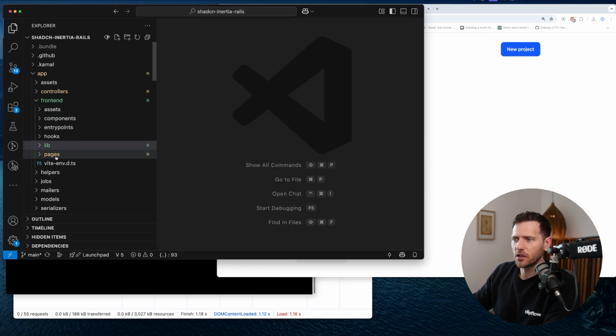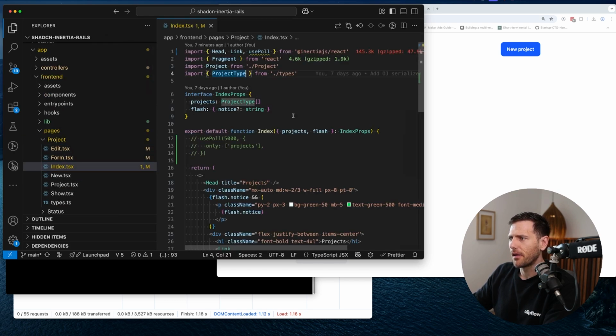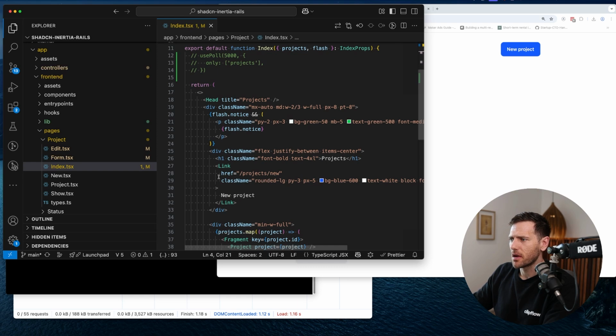Now what we're going to do is jump into our pages project and then have a look at our index, right? So at the moment, these are hard coded, right? Now that can be a bit of an issue if you do change your route or you're manually setting this across the whole app.